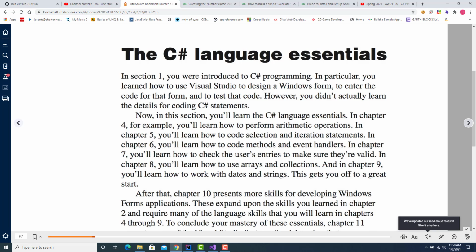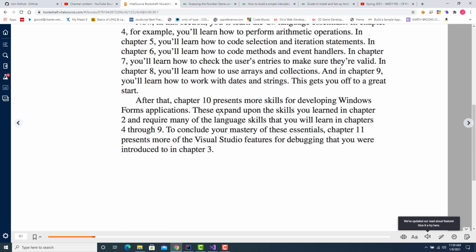Chapter 5, we'll go through selection and iteration. So that'll be how to write if statements for real and write loops. Chapter 7, we'll look at actually validating the stuff that we've been putting in. Chapter 8 will be the hardest chapter in the book so far, because we'll work with arrays. If you don't know what they are, don't worry about it. Chapter 9, we'll do dates and strings. Chapter 10 is a miscellaneous type of chapter, stuff we've had before. And 11 looks at the debugger in some depth and breadth of coverage. All right, so that's what you've got to look forward to.